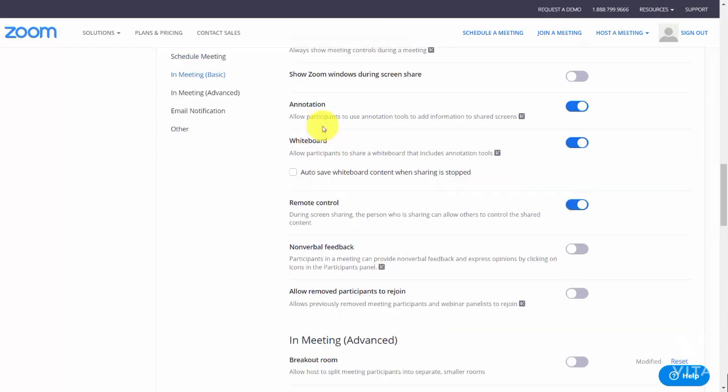Now, if you have individuals participating with you, you'll want to determine whether you're going to allow them to use the annotation tools on the shared screens. You can turn this feature off by default, and then you'll be the only one that can add notes to your shared screen.